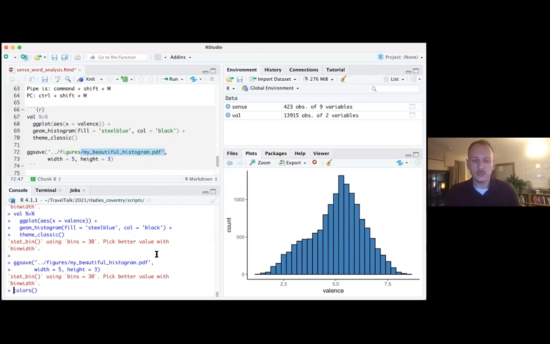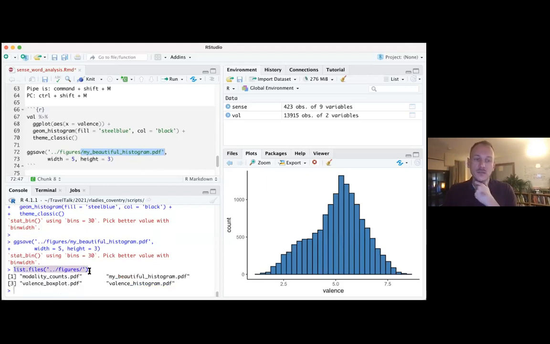Or if you want to do this in R, you can type in list.files, which is listing the files in the folder that you want to look at. You can say, I want to look at the figures folder, so going up dot dot and then into the figures folder, and there I can see, aha, I now have this file in the folder.